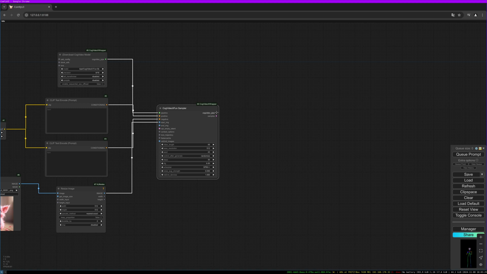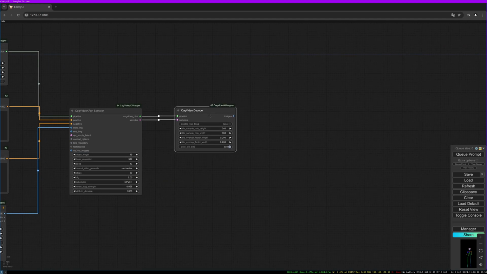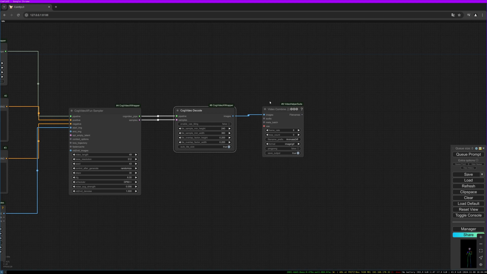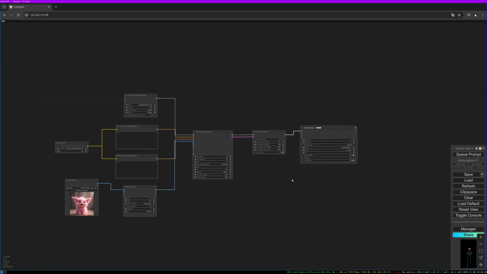Now we need the CogVideo decode node to wrap everything up. Connect the samples to the samples port. We keep those default settings as they are set. And then we output our video with a video combine node from the VHS custom nodes. Let's start with a frame rate of 8. Let's adjust the file name prefix to CogVideoX. This will be added to your normal ComfyUI file name for the exported video. Then let's choose the H.264 MP4 and let's activate the save output so that the video will be exported to our hard drive.